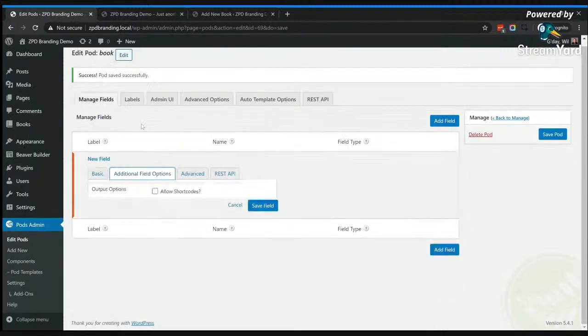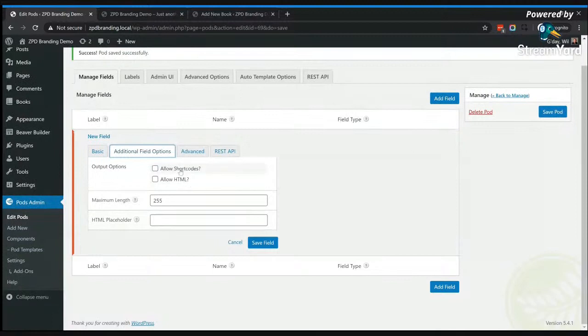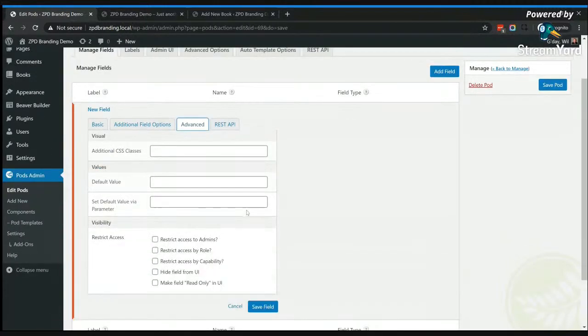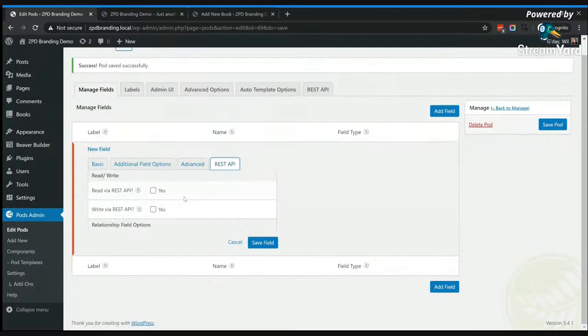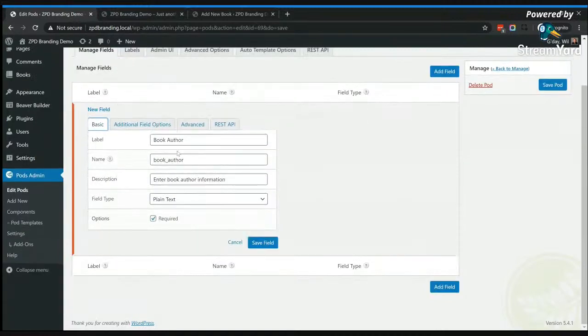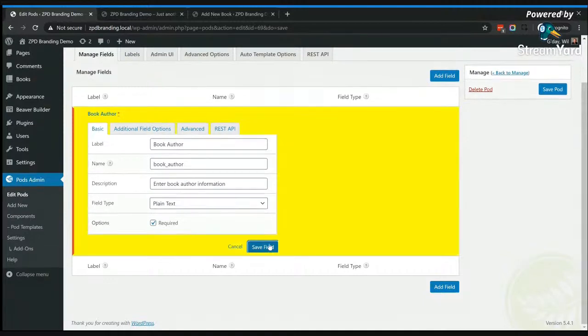Now there's additional field options. So you can allow shortcodes within the fields and HTML. By default, they're unchecked. You can add CSS classes as well and default values. And again, you can determine how it's dealt with in the REST API, but we're not going to go into that today. So we're just going to go fairly basic. So put in a label and a field type, and we've said it's required. I'm going to save that.